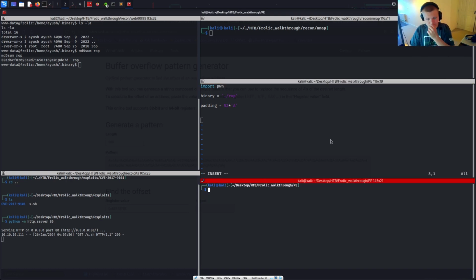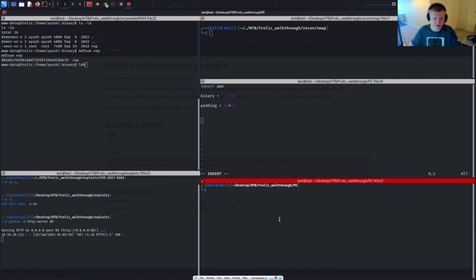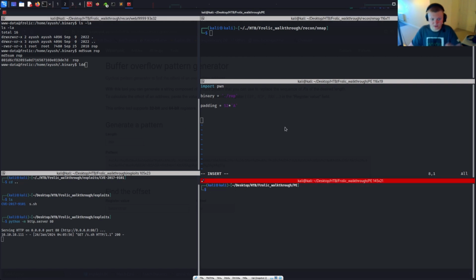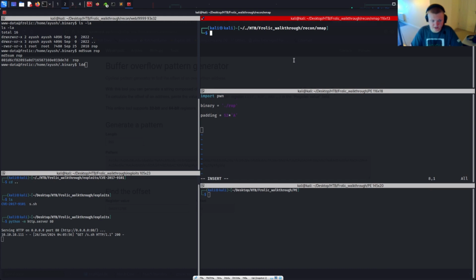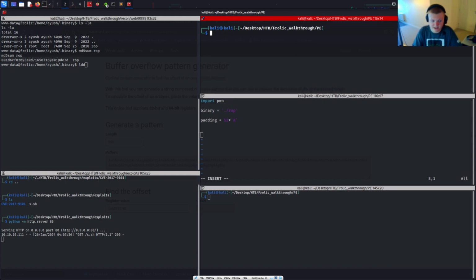So what I'm going to do is use LDD. Actually, I'll do it in my HackTheBox first, and then I'll adjust it for the one on here, so we can test it here first. I'm going to go into the PE directory here. We can use, like I did earlier, LDD on ROP.